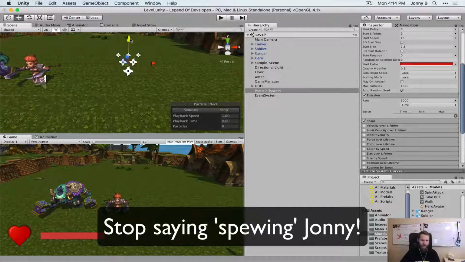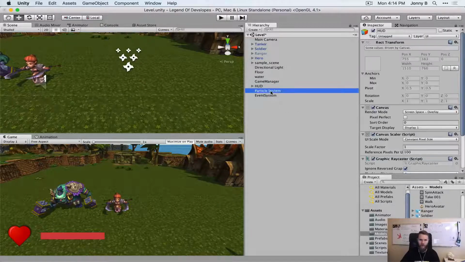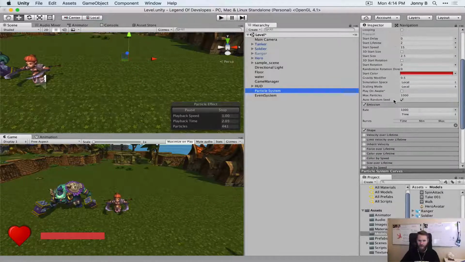All right, and so just to kind of show you this particle effect window, here in the hierarchy we have our particle system selected. You can simulate it by pressing there. You can stop it. You can simulate and pause. You can change the playback speed, set time, and it shows how many particles we're working with. Okay, so that looks good. It's starting to come together already, and we haven't done too much.